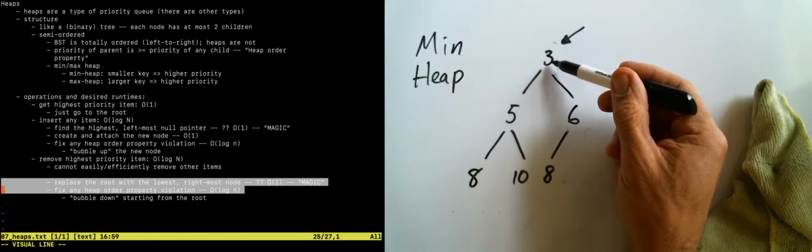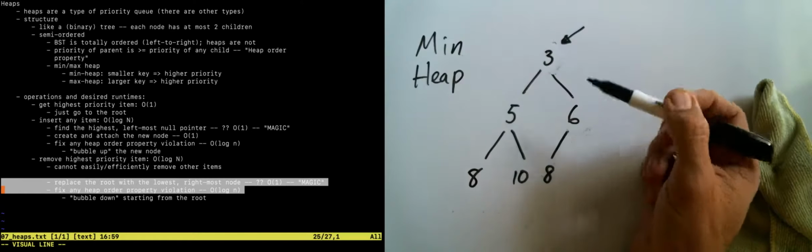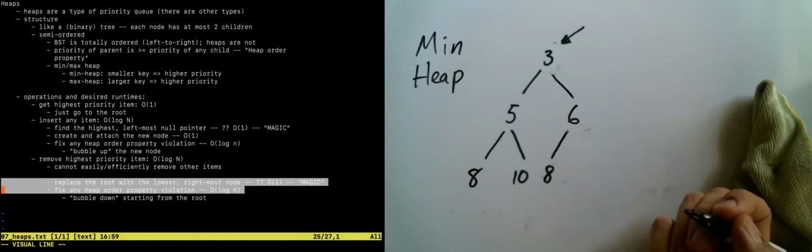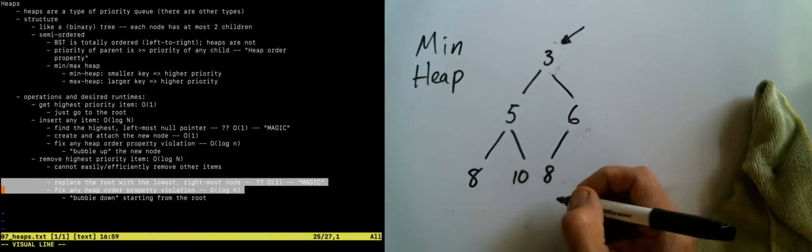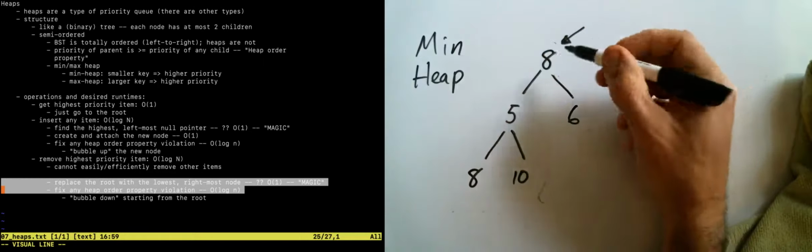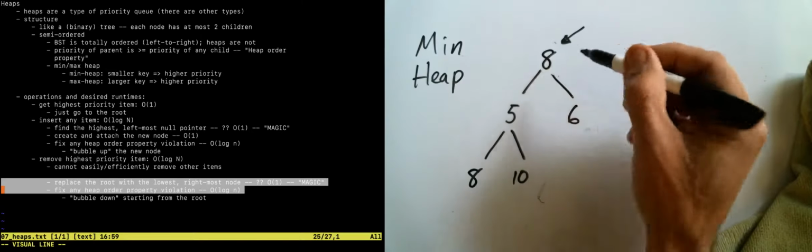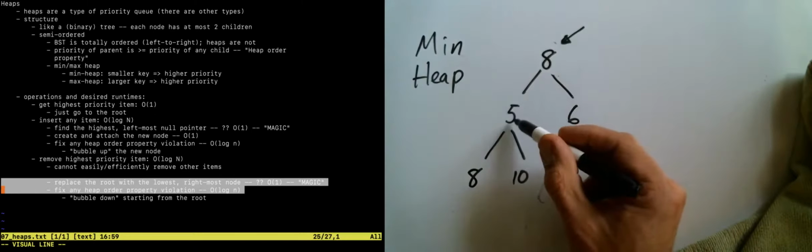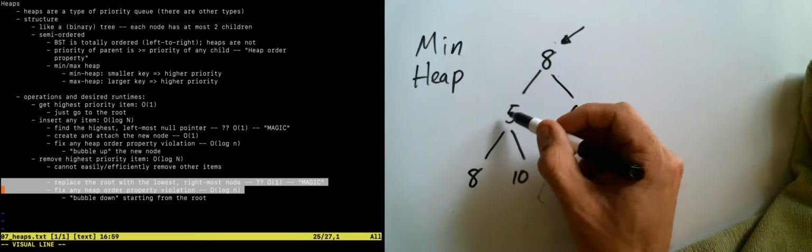Okay, let's do one more remove. What are we removing? Of course, the least item in the tree, the highest priority item in the tree, which is 3. And how are we going to do it? We're going to replace it with the lowest rightmost object in the heap, which is 8, this 8. When we do that, we take 8, we promote it up to the root, and we bubble down, starting at the root, and we say, of its 2 children, 5 and 6, the least is 5. So we're going to compare 8 and 5. There's a violation of the heap order property there. So we swap 5 and 8.